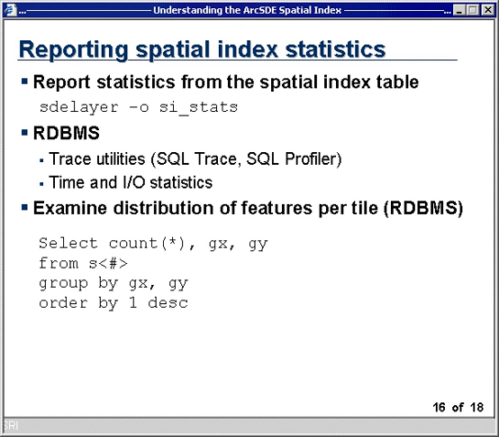The sdelayer command, that's an ArcSDE command. If you execute sdelayer -o si_stats against a feature class, it's going to read and report statistics from the spatial index table. And on the next slide, we'll take a look at the output from that in a bit more detail. At the RDBMS level, you can use trace utilities like SQL Trace or SQL Profiler. You can use these to capture queries that are executed against your data, and then take a closer look at time and I/O statistics that are generated for those queries, as well as the execution path that those queries take.